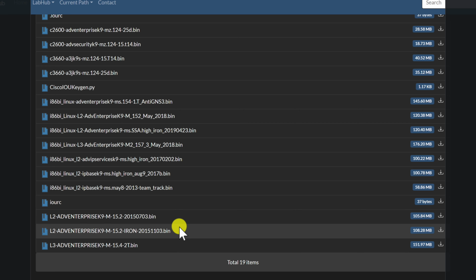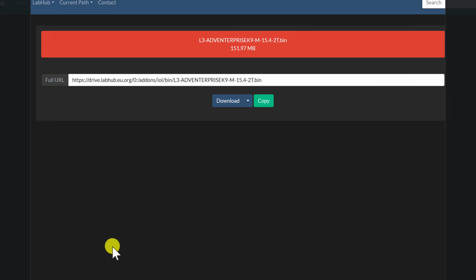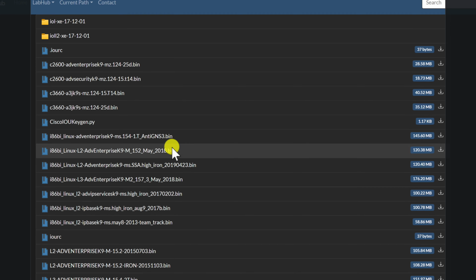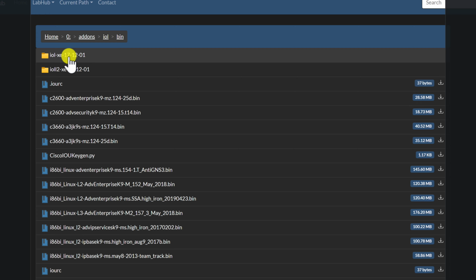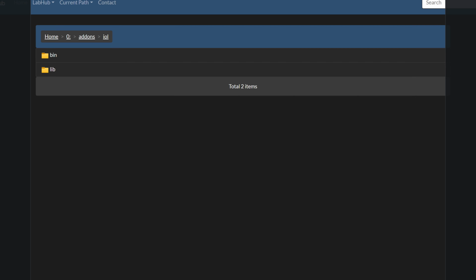Then if we go to a layer 3 image, we can, for example, visit this image. The date is not clear. Let's search for another one. For example, this one says May 2018, which is plus minus fine for us. You can also see that there are IOL XC images. Let's go back and see what else we can download.